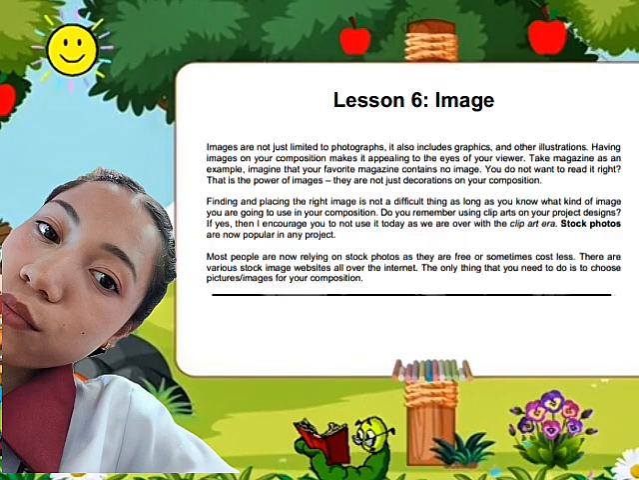Let's proceed to Lesson 6. Image. Images are not limited to photographs. They also include graphics and other illustrations. Having images in your composition makes it appealing to the eyes of your viewer.